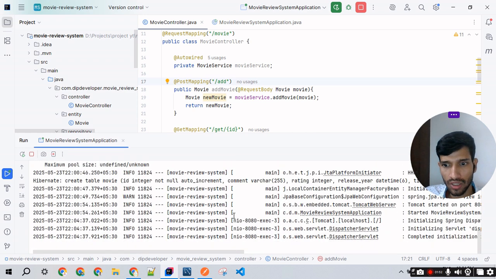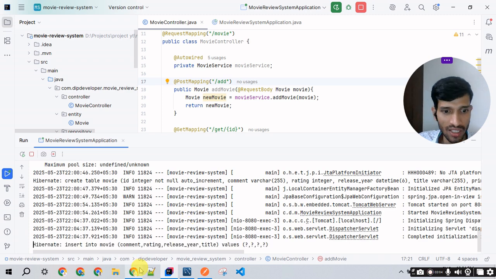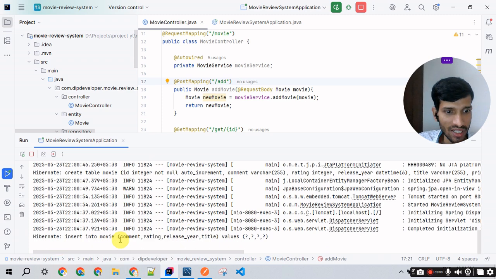As of now the log has not started. Yeah, now it has started. Some statements are showing, and it completed initialization. Now the servlet is created. Now it is showing Hibernate insert into movie comments. So one record is inserted.